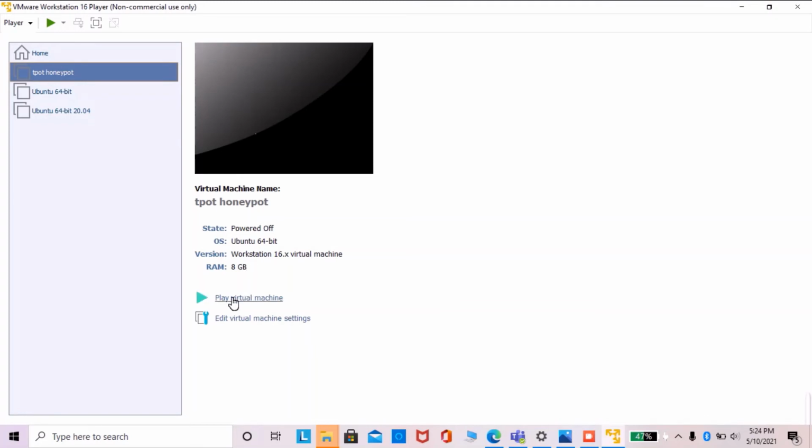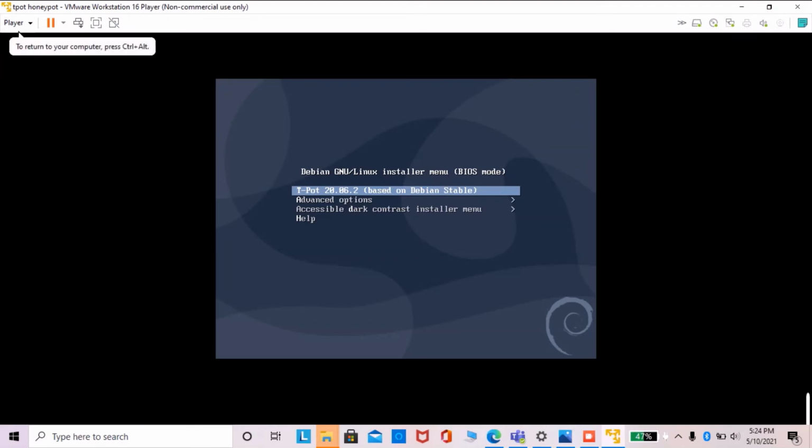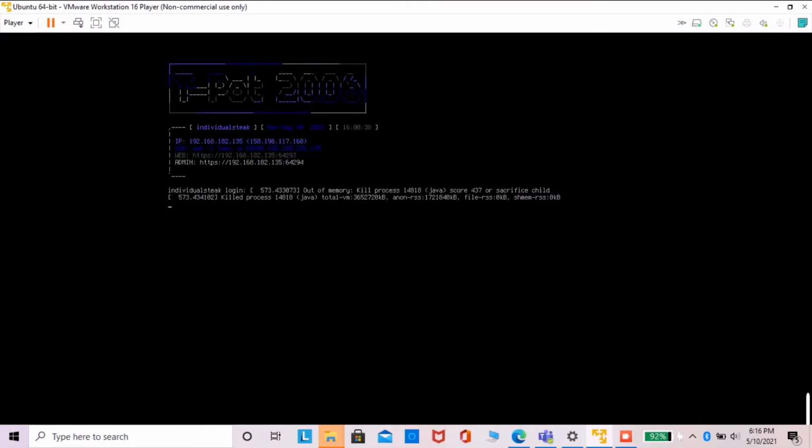Okay, our virtual machine is ready. Now after clicking play virtual machine, it will start loading the virtual machine on your computer. It will take at least 15 to 20 minutes. In my case, it will take 20 minutes. So we can just skip the installation part, which is the basic installation run by Ubuntu, and skip to the end part. T-Pot 20.06 is successfully installed.